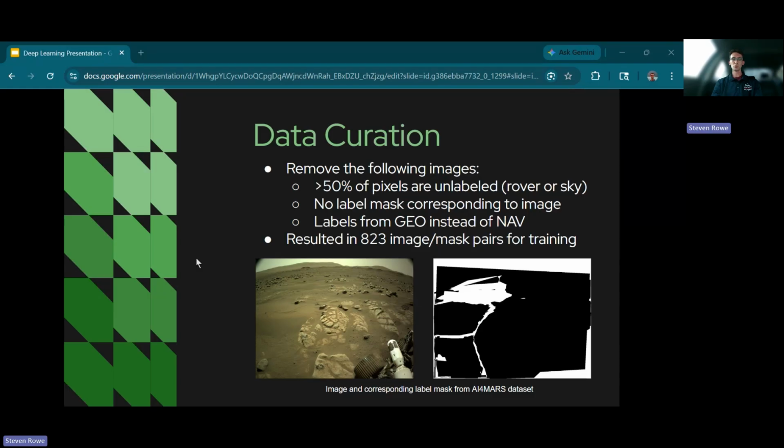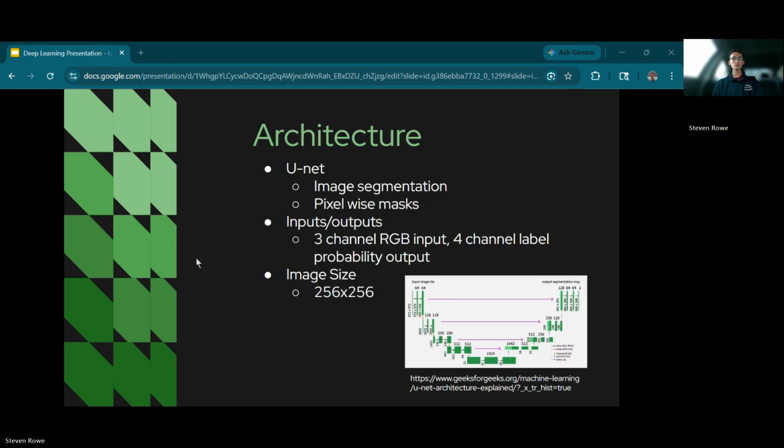And so the geo labels were kind of clunky. There were a lot of them. There were 22 labels, and it wasn't super clear which ones were safe terrain versus unsafe terrain. But then the other set of labelers was the navigators, and they only had the four labels that I already mentioned. So I decided that those were going to be my criteria, and I ended up getting 823 viable image mask pairs. And those pairs are shown below.